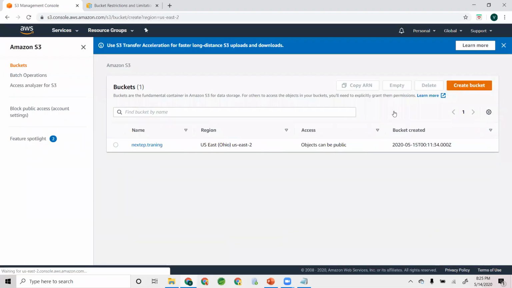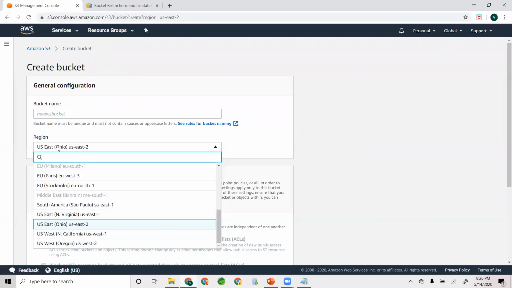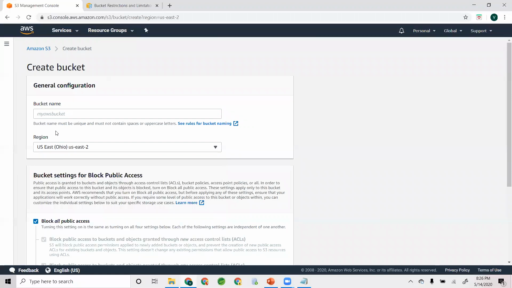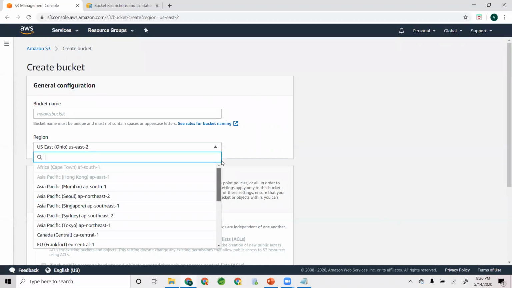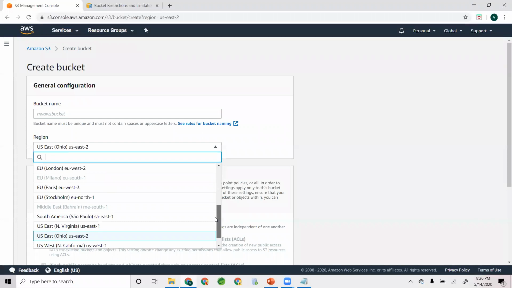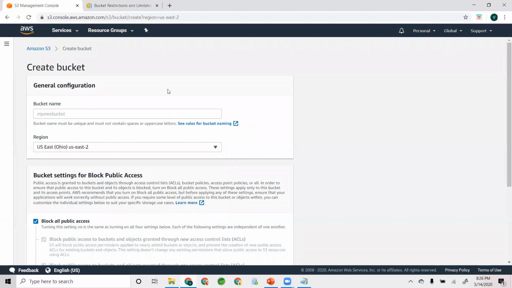When you create a bucket here, it is asking you what region you want to create it in. Will I be able to duplicate it? Well, yes, there is another option called cross-region replication. We will talk about that later. But when you create a bucket, you are creating that bucket within a specific region. I want you to understand that.